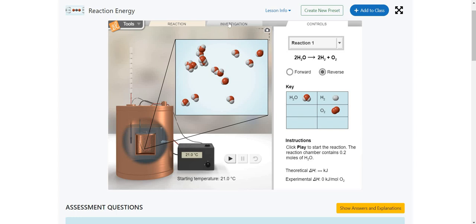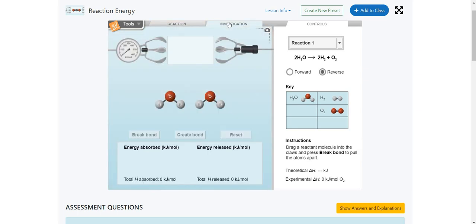Once you have that done, you're going to go to the Investigation tab right here, and that opens up into this screen. You'll notice on the left, that's going to be where the actual simulation takes place. Towards the bottom left, it'll tell you energy absorbed or released. You have the reaction forward and reverse options like on the previous screen. You still have the key, and you still have your instructions. When you do this piece, you have to make sure you're using the same reaction. Please remember that siblings or friends should have different reactions that they choose from.